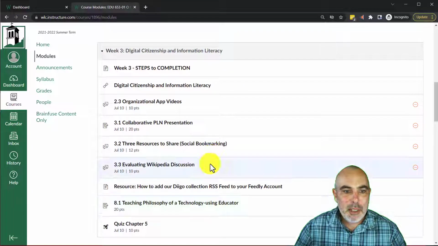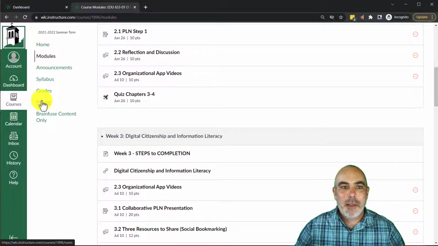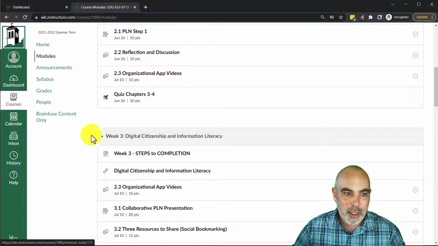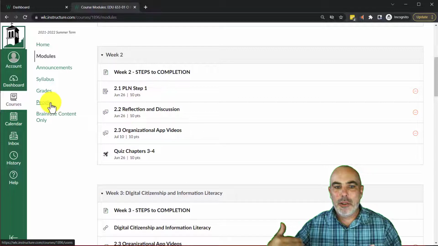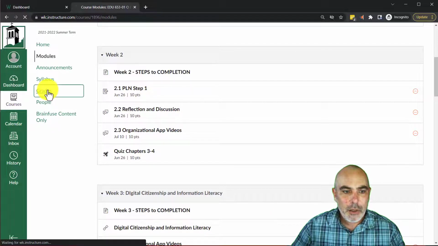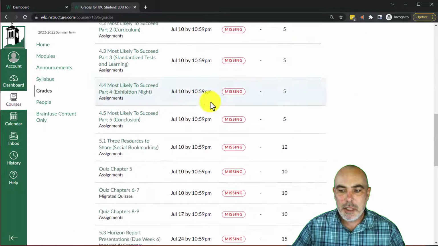I do want to point out that while you are in most of your courses, you can typically look at, I'm not going to in this course, but you can typically look at the people button to see your classmates and message them directly, etc. There's also, within a lot of these areas, a button you can click in order to message your instructor. The grades button in most courses is going to be exactly what it sounds like.